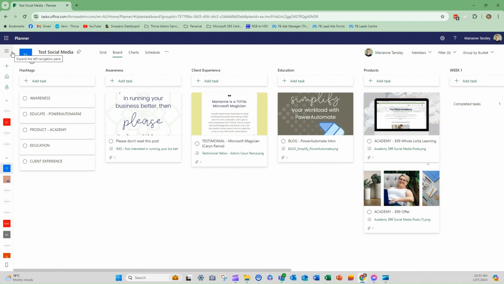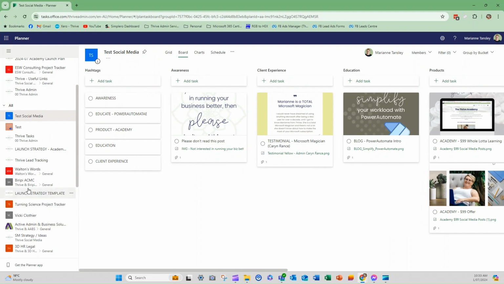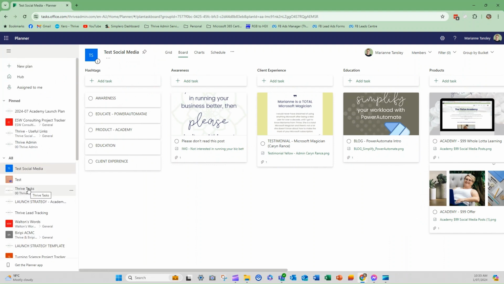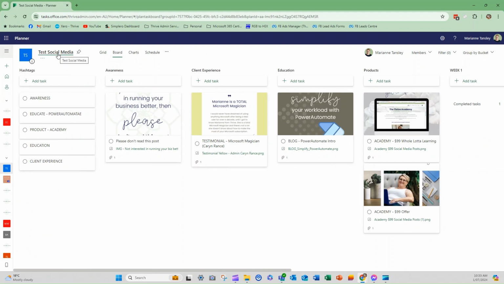So a board is the whole planner that you've created. So they're the individual planners and they're described as boards. And a board is made up of buckets and tasks. So if you think about some of the competitors to Planner like Trello, you would have a Trello board, you have a Planner board. And when you look at my list here, each of these are individual boards that sit within the program called Planner. So this is my Planner board. It has a title, Test Social Media, and you can see it's in the board view.